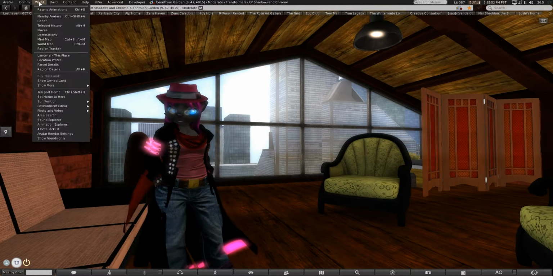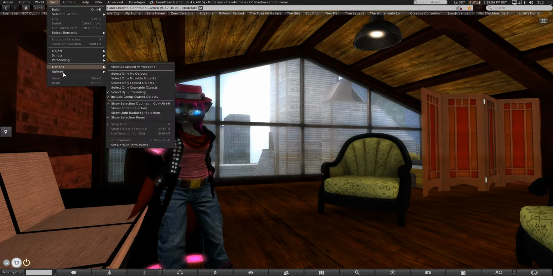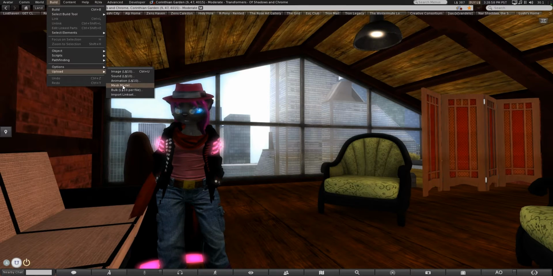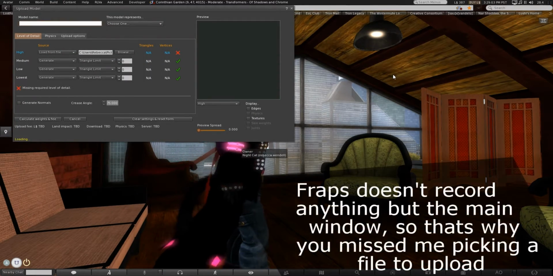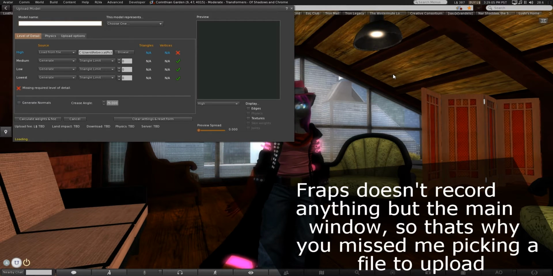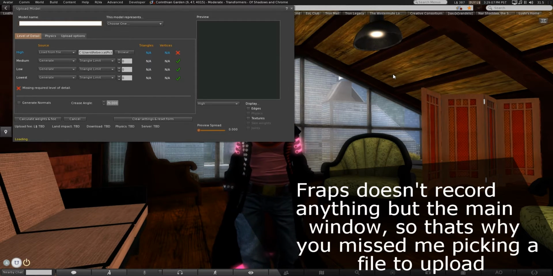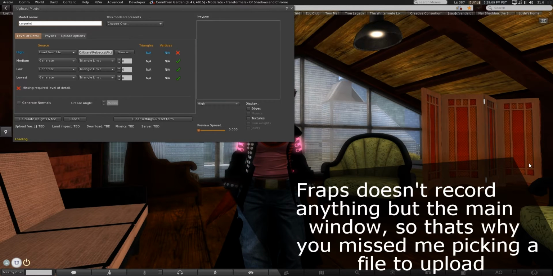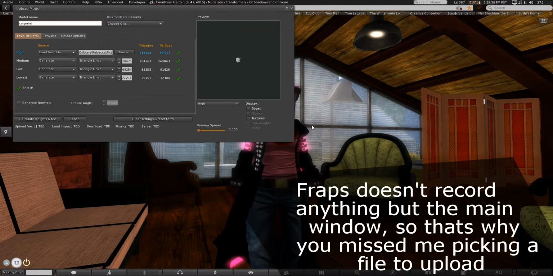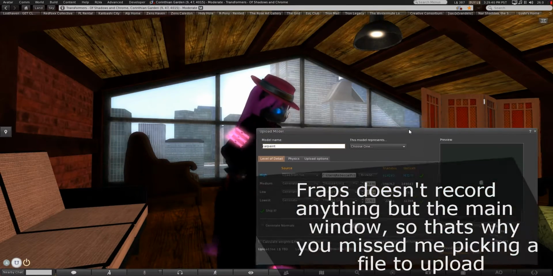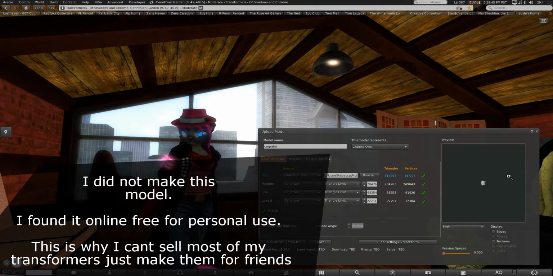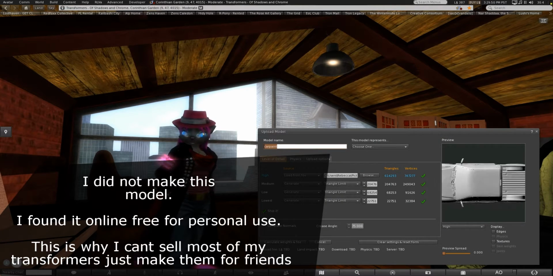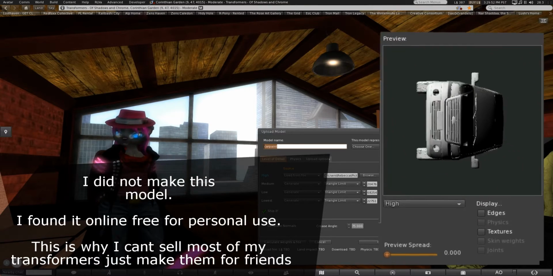But to walk through the actual mesh upload, this is for a custom transformer I was putting together for a friend. We're going to skip to when it's finished scanning the model and ready to go. Okay, and here we go. We're back. And as you see, this is basically just a particularly fancy little pickup truck here.